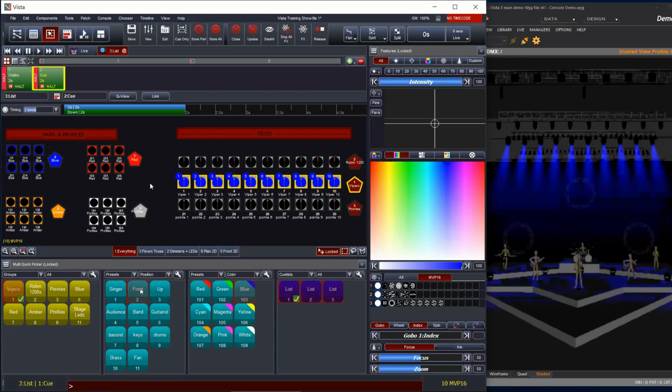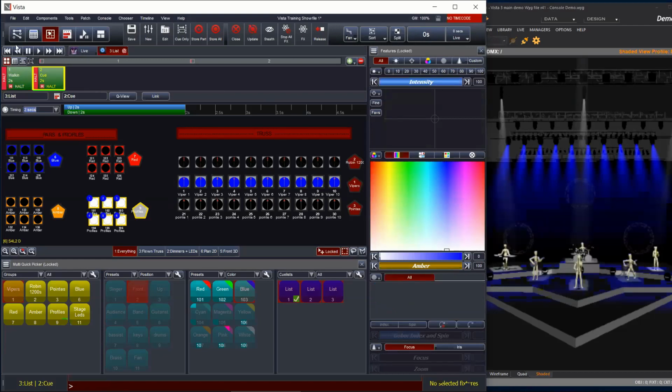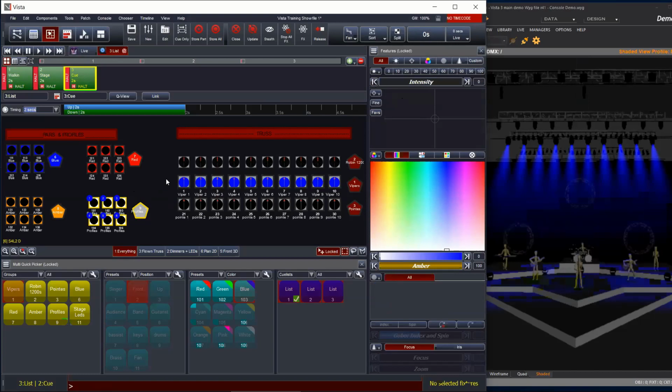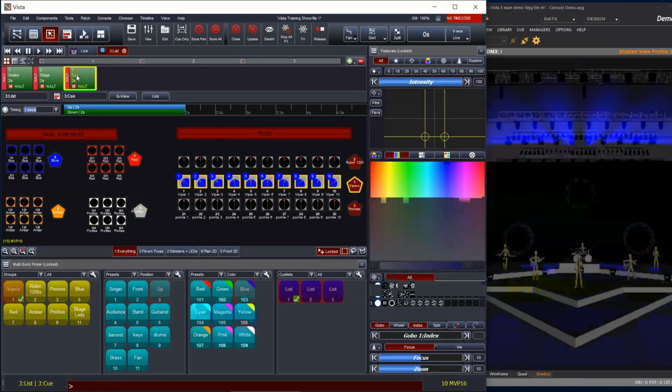All right. My next cue is going to turn on the profiles, and this is going to be my stage cue. And then I'm going to turn off the profiles, and I'm going to take these and fly them out. And this is going to be called my video cue.